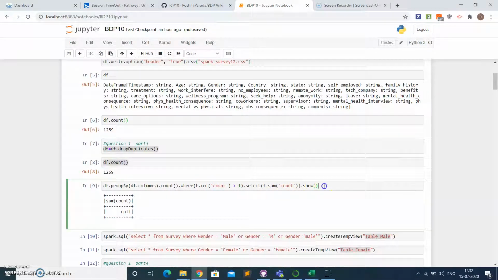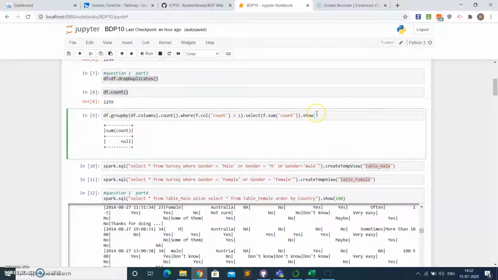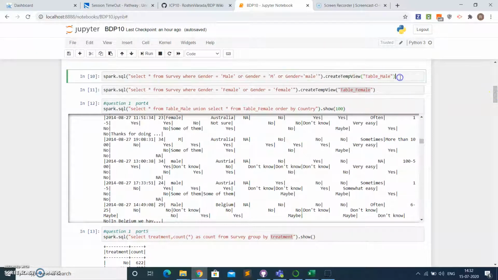I'm making sure that all the duplicates are not present. If there are any duplicates present, I'm trying to print those whose value is null, where the count is less than 1. I'm displaying that here and making sure that none of them are present and the value is null. So here we have dropped all the duplicates.